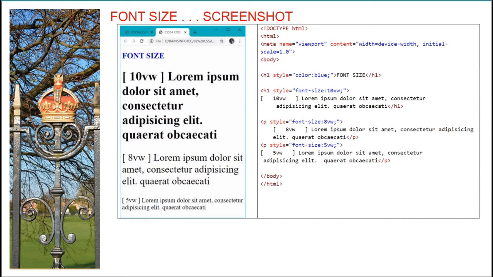Font size screenshot. This is a screenshot of what we just covered. Font size width is determined by the VW settings. We've got 10 VW, 8 VW, 5 VW, and this is the code that we just looked at. We've got our viewport, which is the device screen that's being viewed, the port through which the web page is being viewed. So we set the width to the device width, and then we set the initial size of the web page to take up 100% of the device width.